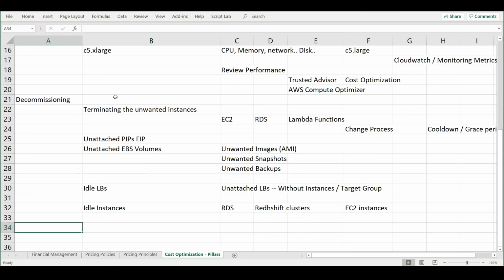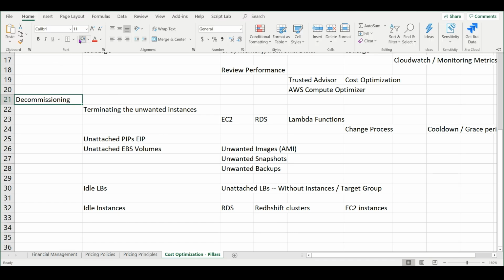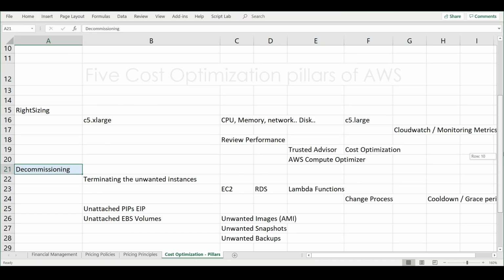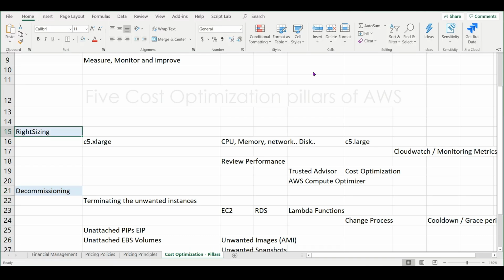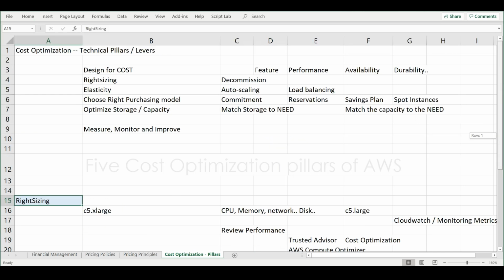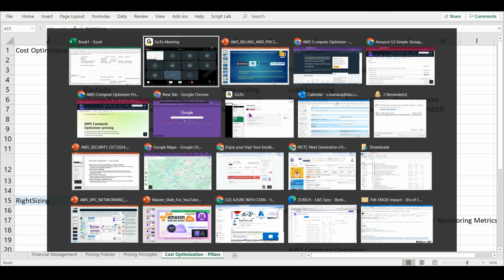Also, decommissioning is something which you can get from the native tools. Native tools is what I would recommend, but there are third-party tools which you can also use based on the organization's decision. Coming to the next point after decommissioning: right sizing, right purchasing model, elasticity and all this, right? Okay. So, right sizing or elasticity.